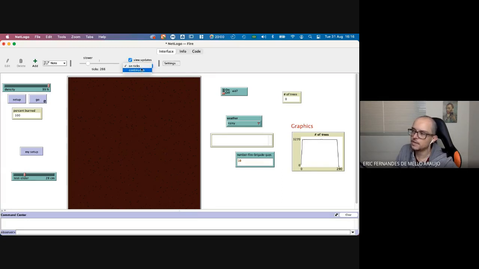And here you can even decide if you want to view your updates on ticks or in a continuous way. Okay, we're going to go through this later. Don't worry about it now, but this is basically the rule for when to update your simulation.